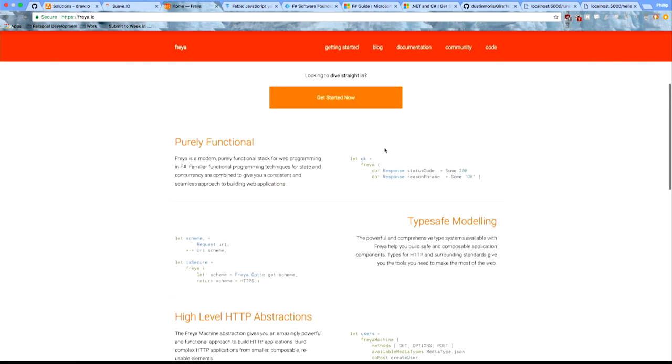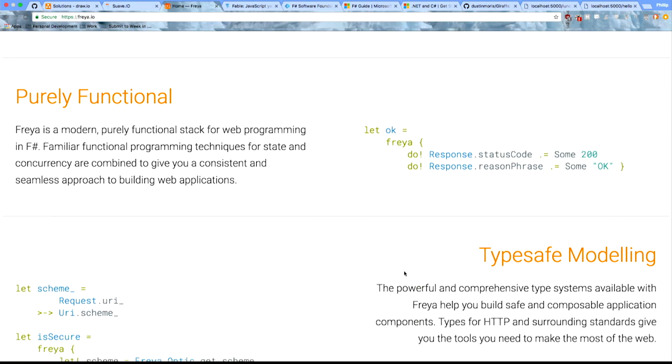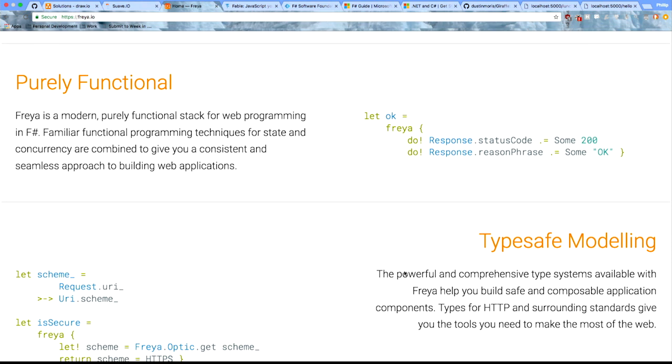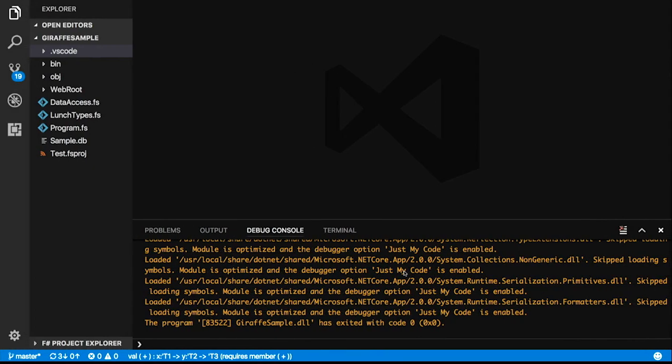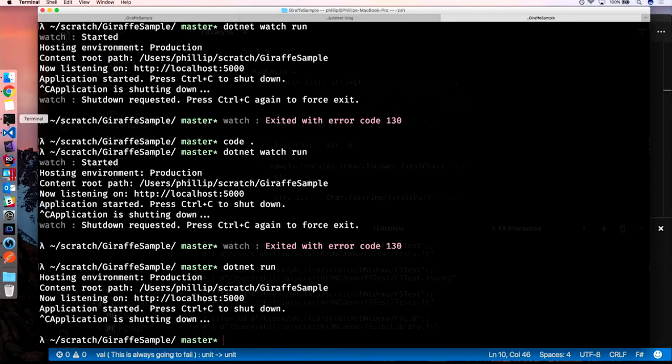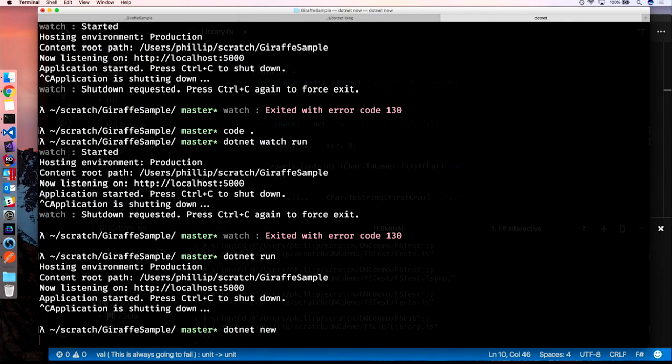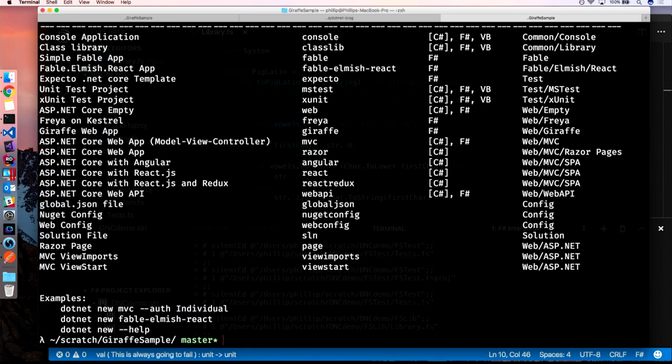And Freya is another take that is much more functional in nature, makes very heavy use of this feature in F# called computation expressions to sort of have this really amazing type-safe DSL for creating a purely functional web server. So I'll go back to .NET New here, because if your question is, how do I start with all of this stuff? The answer is with .NET New.